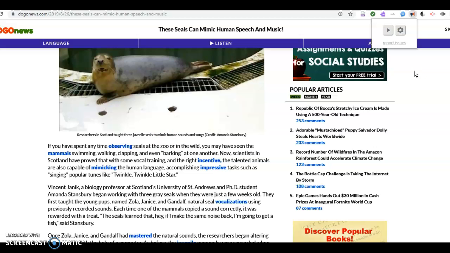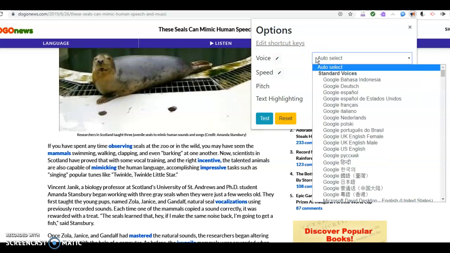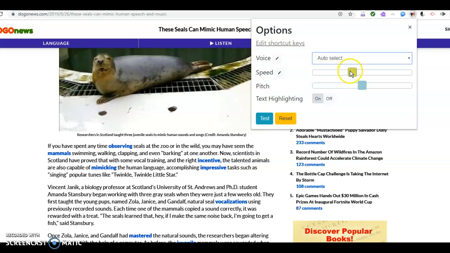Now, if you wanted to change the voice, or if you wanted to slow it down or speed it up, once you pause it or stop it, you get to this little gear, and when you click on the gear, it gives you some options to edit. So you can simply click on the voice, you can pick another voice if you'd like. You can change the speed. You can also change the pitch, and you can turn off highlighting if you want.